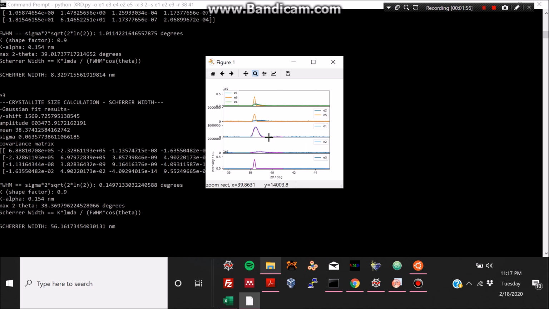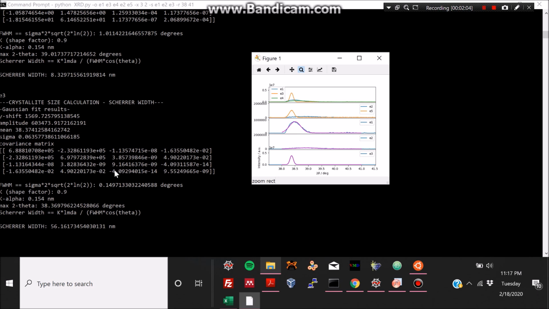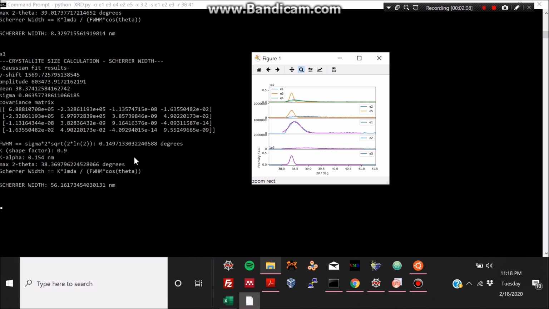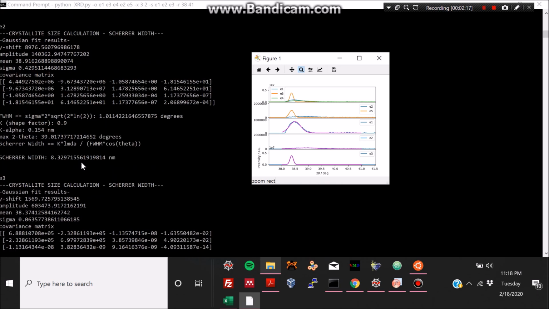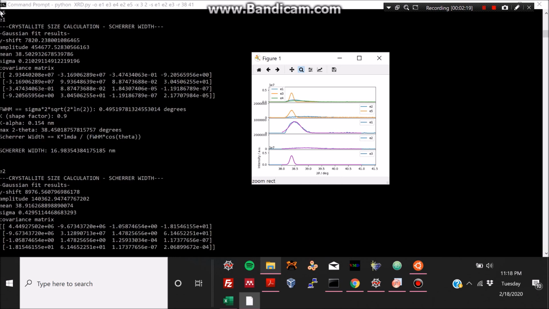And you see it did a very reasonable Gaussian fit on even the E2 peak from the E2 pattern, right? So it gives us the shear width, all the data is on the output of the terminal. You can see that for E3 you have a crystallite size of 56, for E2 around 8 I think, and then for E1 it's 16.